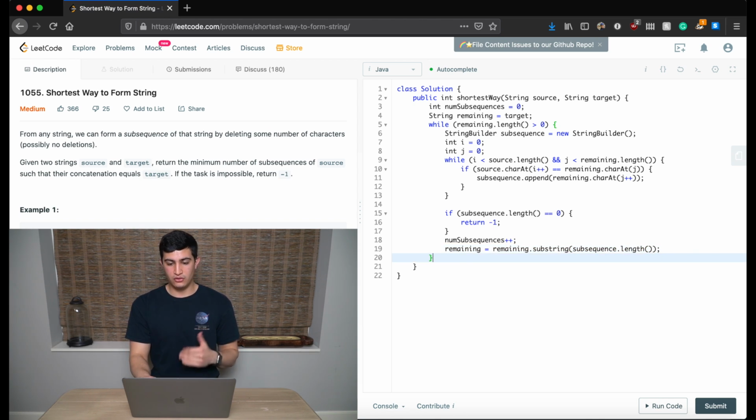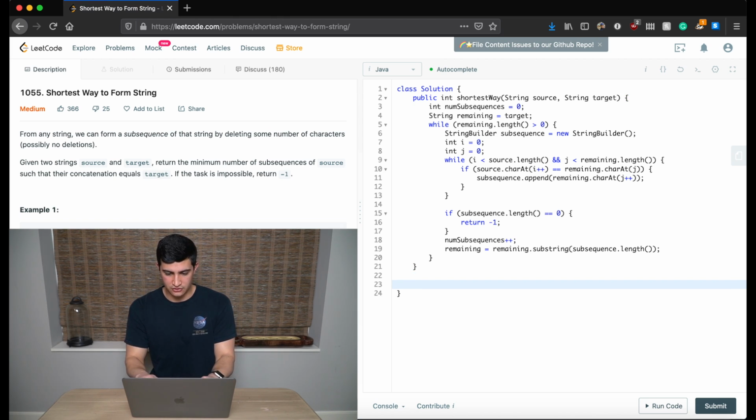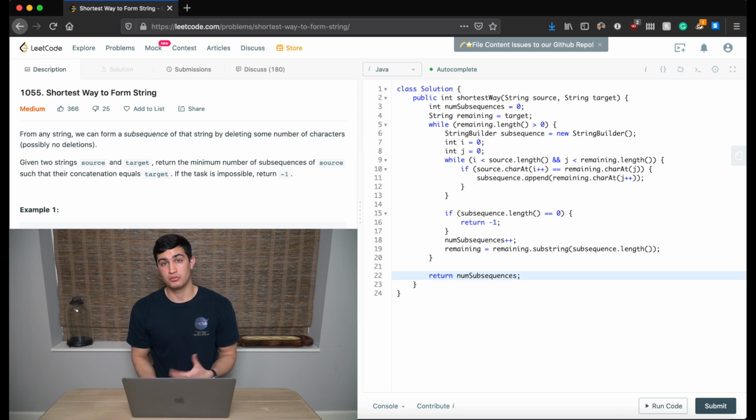Great, and so now once all this finishes, if we've never returned -1, hopefully all we'll have to do here is actually return, I don't know why I keep going outside the function, we'll actually just need to return the number of subsequences that it took us to form the target string.